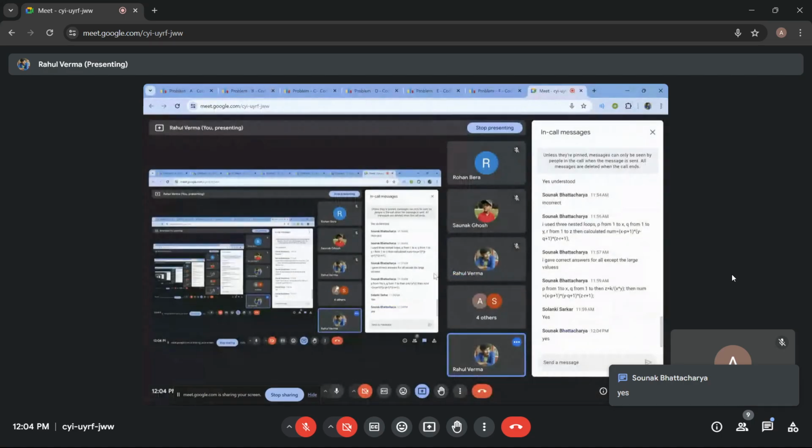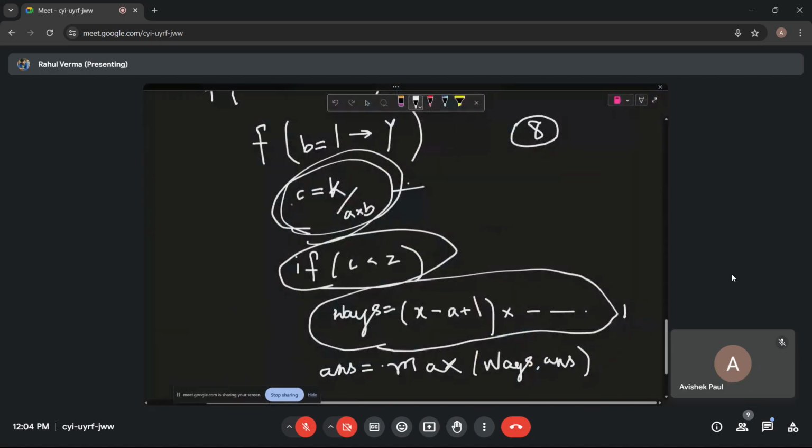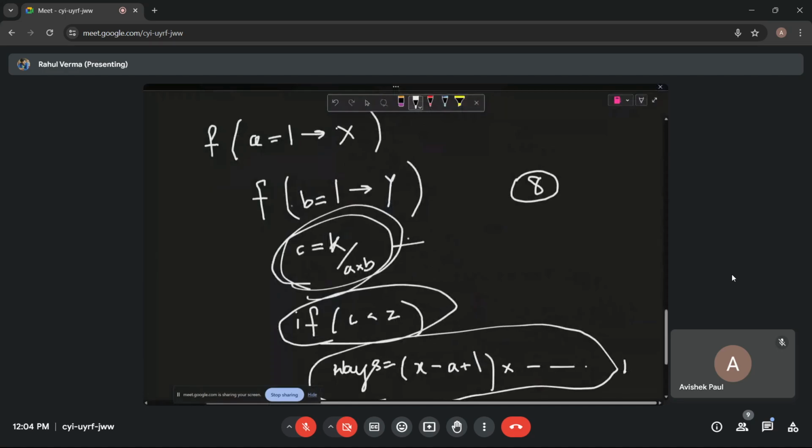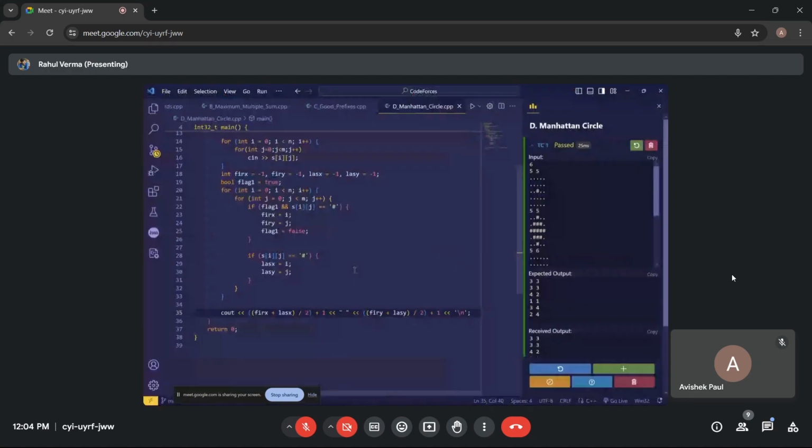Understood, right? What you are doing is running a loop for C also, right? That's why it's giving TLE. If you can also calculate in big O of one time, then it will not give TLE. So let's see the answer for this.